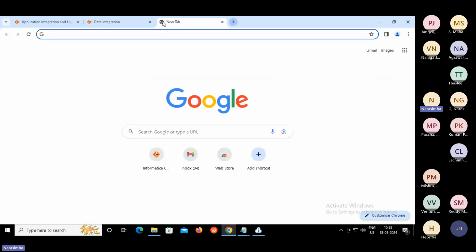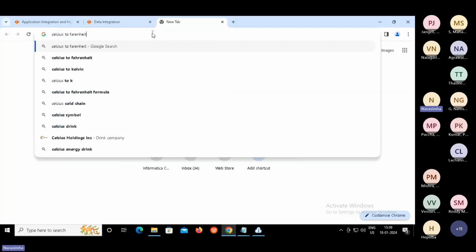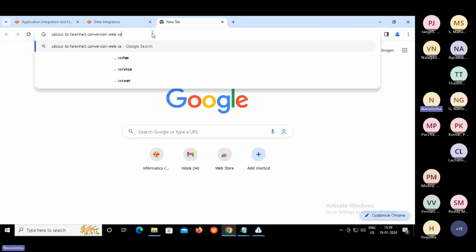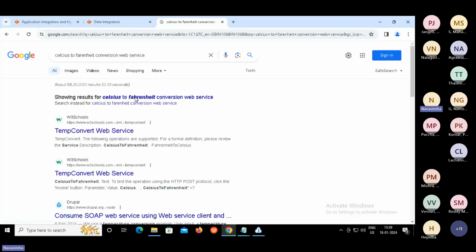Now the question, let us say in the web we have some freely available services. Remember guys, there are many portal applications where they expose their functionality outside. Some are free, some are commercial. Now let us try to make use of a freely available service and see whether we are able to interact with it from Informatica Cloud or not. So let us say we are going to make use of the Celsius to Fahrenheit conversion web service. Right? Yeah. So let us click on it.